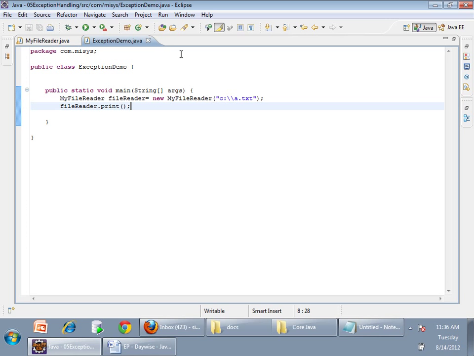But there is a probability that the print method may fail because of a spelling mistake. So I want the compiler to give me an error, just like the manufacturer giving me a warning, don't keep in water. Whenever I'm calling a method on my object, the compiler should give me an error. That's what I want.